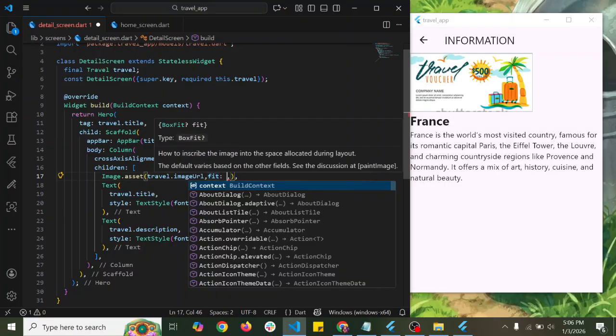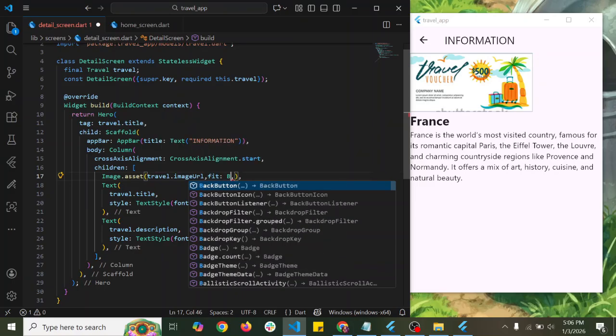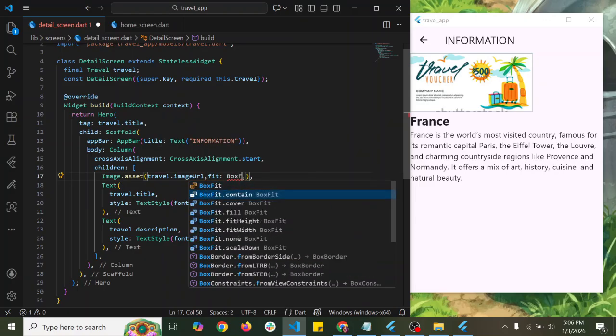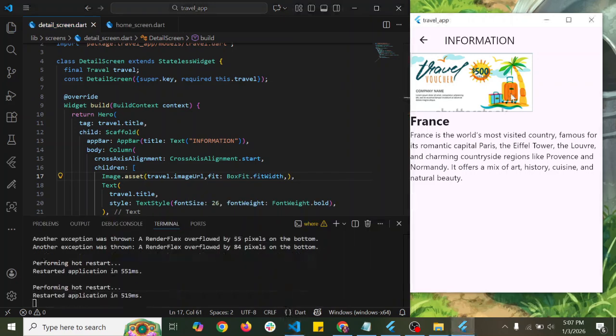Why am I using box fit? Because it will tell how the image will cover the space. I want it to be covered. So box fit dot contain, fit height, fit width. I want fit width. Done. Now say I want 16. Now it's nice. Nothing happened.